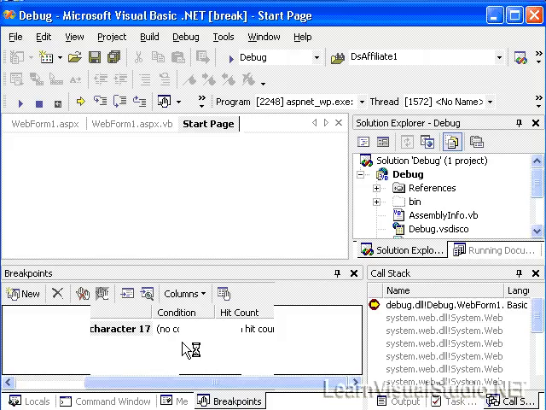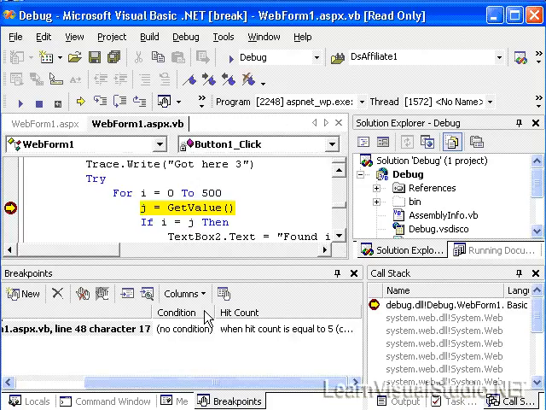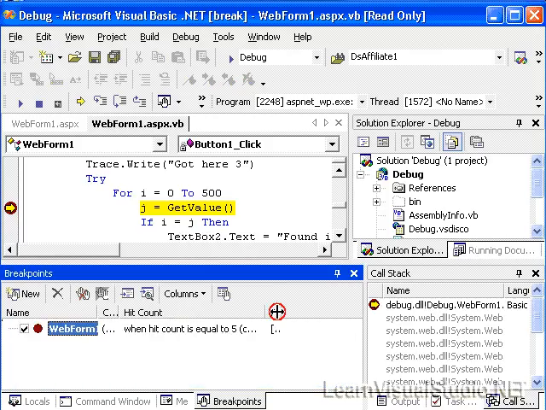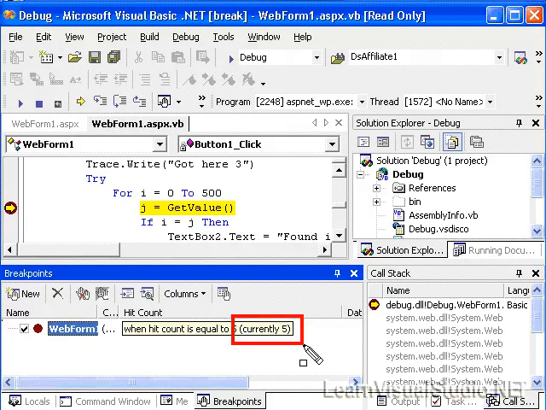We can also take a look at the columns, and if I can move this over enough, you can see the current value of the hit count. You can see that it says it's currently at 5. So the 5th time that line of code was hit, that's when we're going to break.